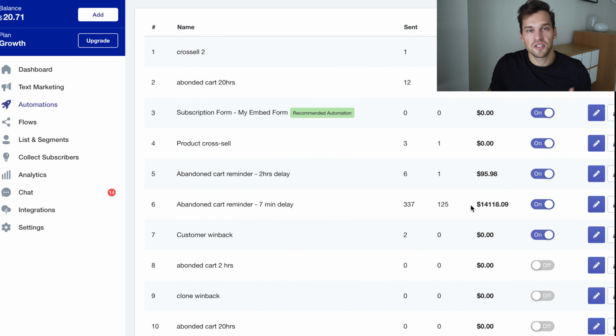And before we end this video, I just want to show you real quick how effective these 3 automations are. So basically the first one makes the most money for you guys. So the 7-minute delay has generated 14,000 something. Then basically the 2-hour delay has only generated 95. But even the abandoned cart reminder after 20 hours has also made a little bit of money, even if it's quite low. But it's definitely worth to have all 3 of them to really get the most out of your store traffic.